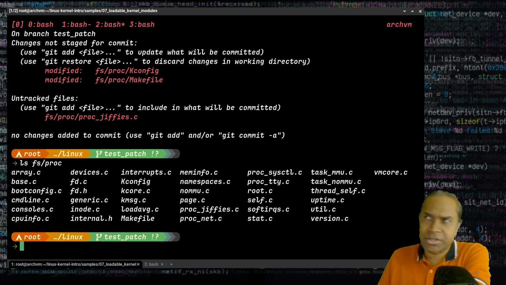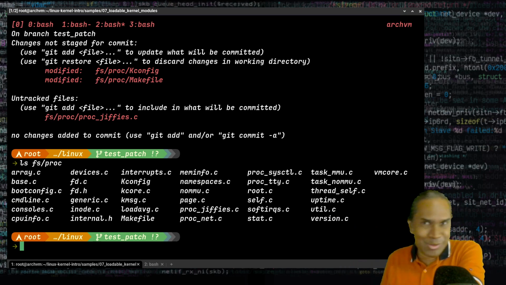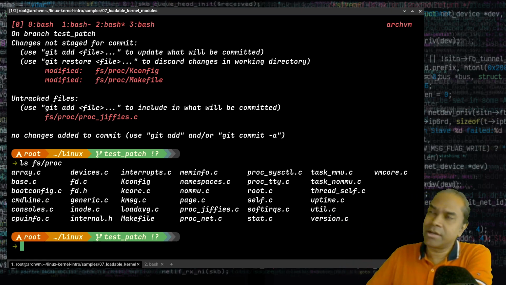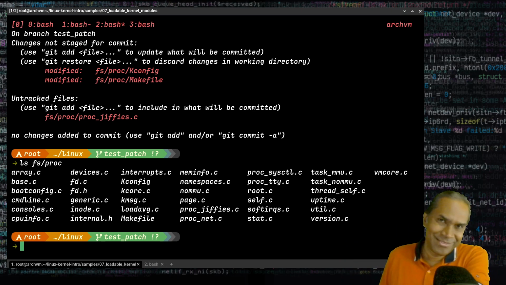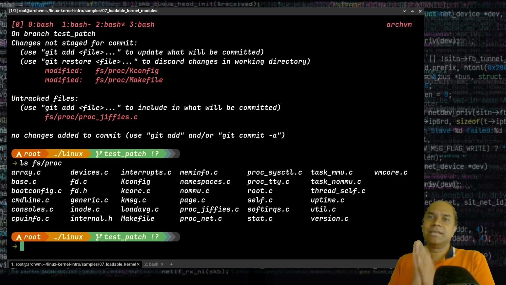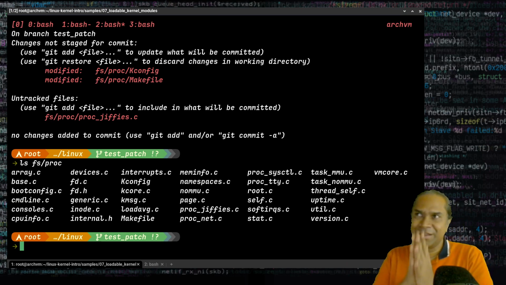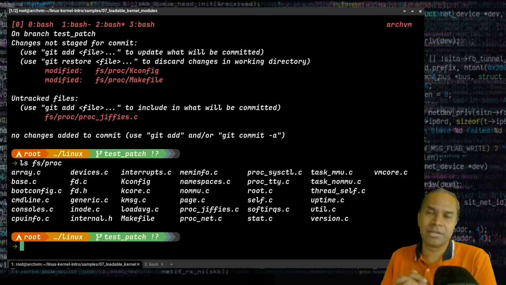I can review the patch and make sure that my build does not break, all those things I test as a maintainer. And then if things look good, I can submit it upstream to the upstream maintainers, right? This is a process that you'd follow for creating a patch and submitting it to the kernel development community.